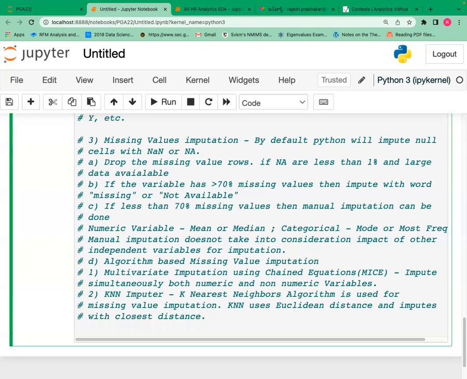Square root of x2 minus x1 whole square plus y2 minus y1 whole square. That is Euclidean distance. The default number of neighbors is 5. So it will calculate the distance between the observation and the nearest 5 observations, and based on the values of the closest 5 observations, it will impute that value. KNN imputer is also very, very popular. It's a distance based algorithm.